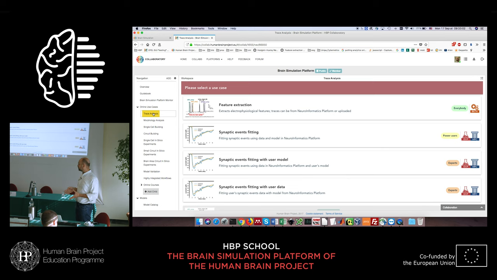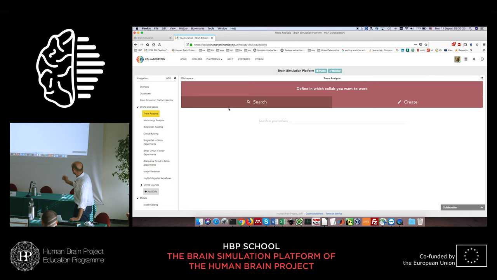So I will start cloning or executing one of these use cases, guide you through the procedure of copying this tool to your specific collab, and then give you an idea of these two types of technologies that we are using. So if I click on the feature extraction use case, I'm prompted with this interface. This means that I have the possibility to add this tool, the feature extraction, to one of my collabs, either an existing one, or I can create a new collab here in order to put the tool.